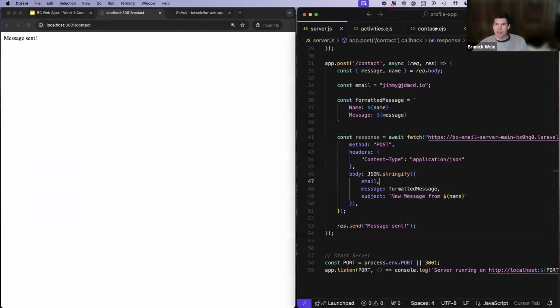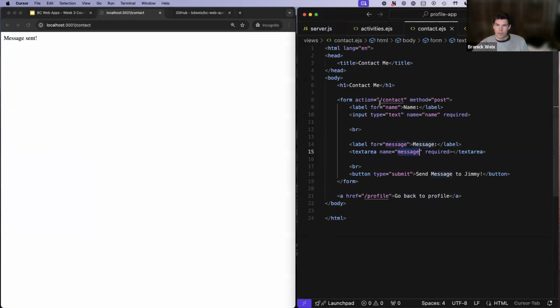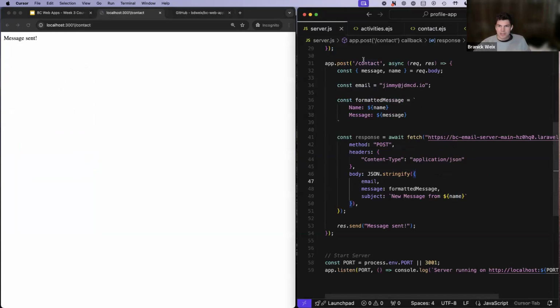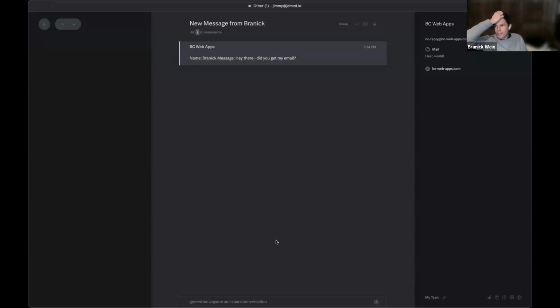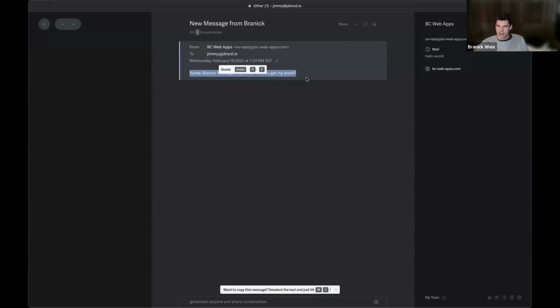So what just happened there? We submitted this form. It sent all that data to contact. That came in and hit this post route contact. And then it ran through all this logic and it hit this API endpoint. And Jimmy, I'll let you check your email. But there we go. Did you get an email? Boom. You just got a real email with the contents of that.